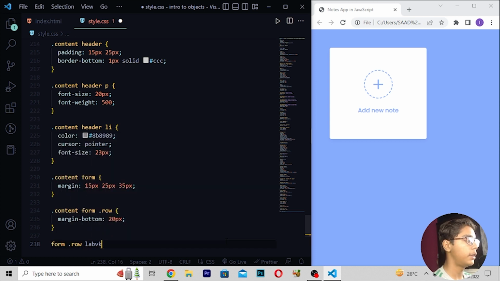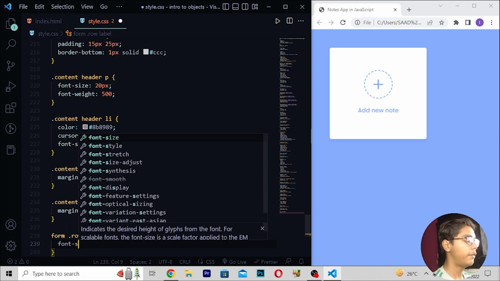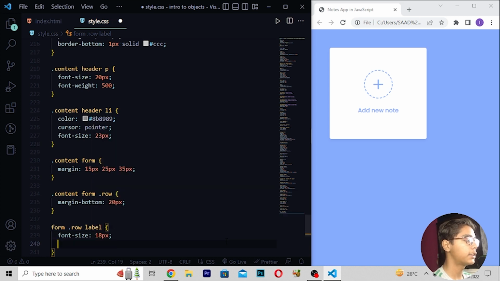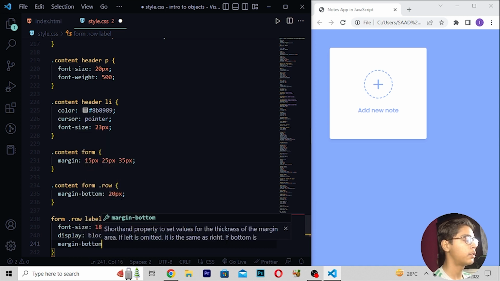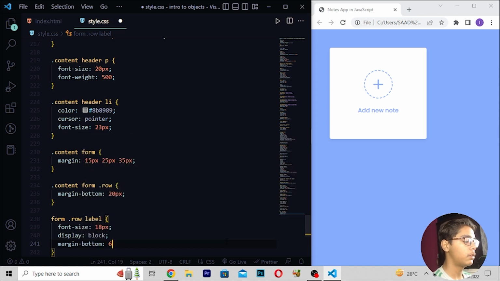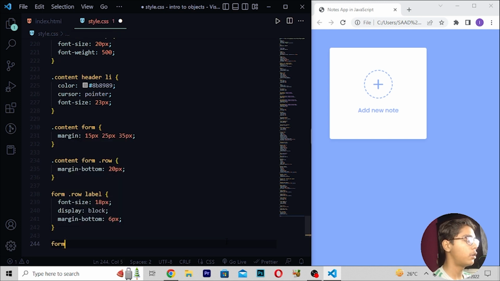Then right here label like this. Then here I will be writing font size 18 pixel, right, display block. Then I will be writing margin bottom, which should be 6 pixel. Then I will be writing form, and here I will be writing where input.